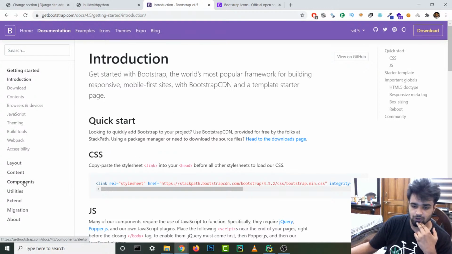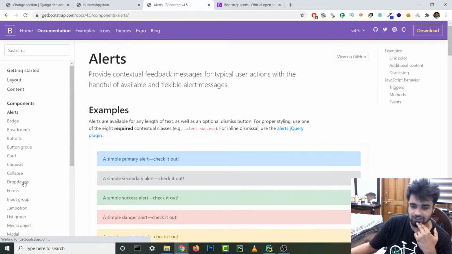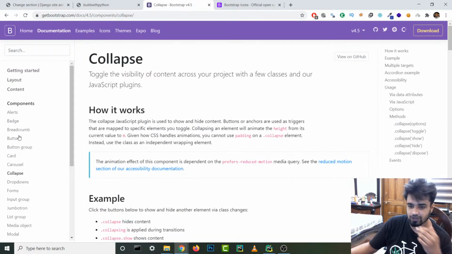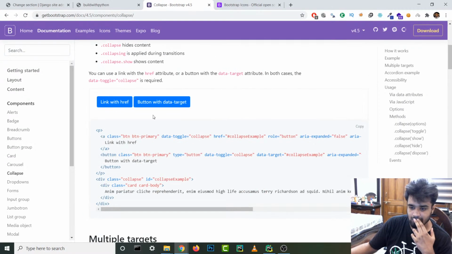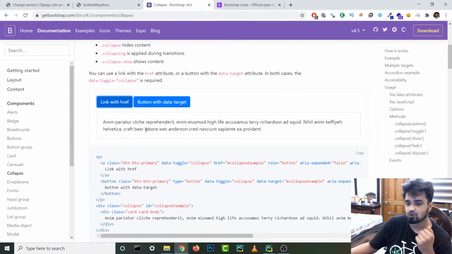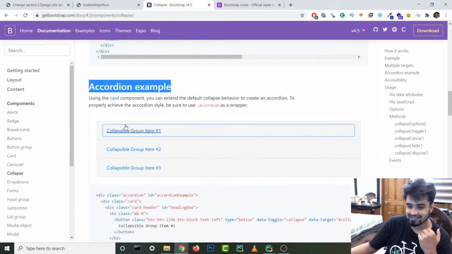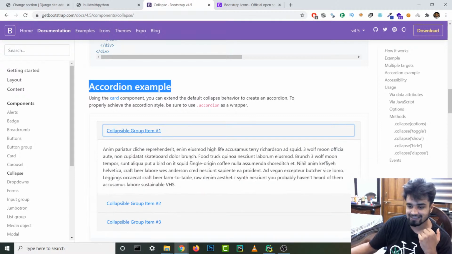All right, so what we're going to do inside our components is look at the collapse section, which somebody suggested in the previous stream. In the collapse one, if we click over here, it just goes down, which is exactly what we want. We can also go with this accordion example, which is exactly what we want. So basically this is our section, and inside this we are going to put lessons.